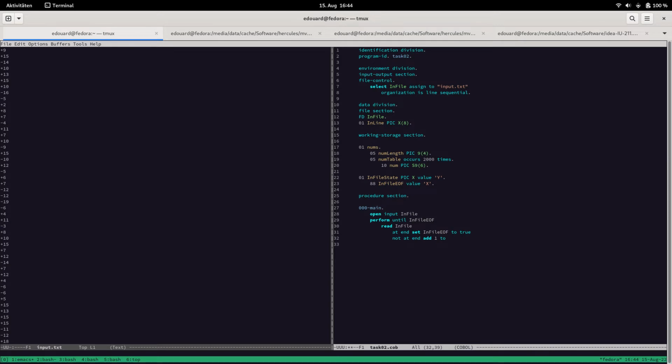add 1 to num length, move in line 2 num. Okay. Read and perform and close in file. Cool. I'd like to see what we're doing here. So let's make sure this is correct.